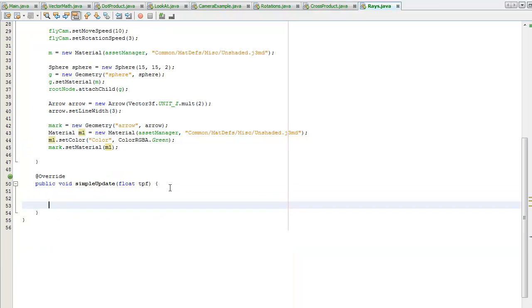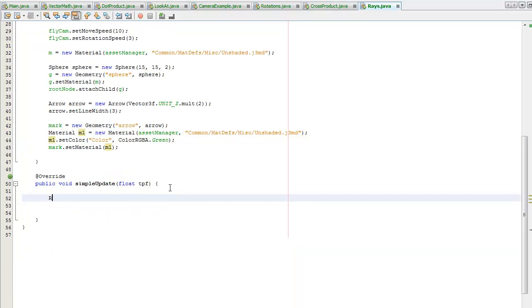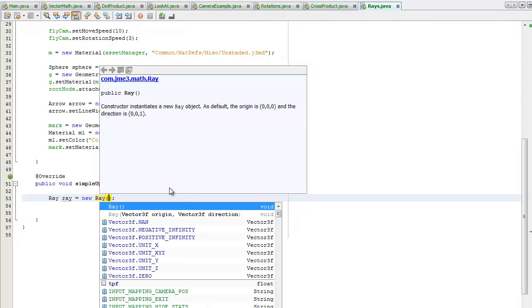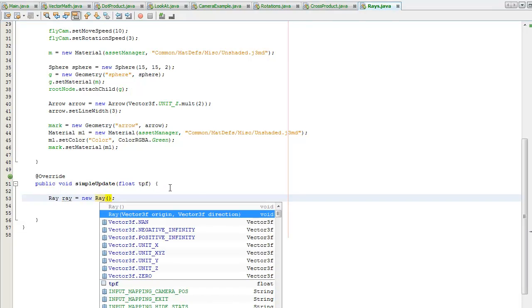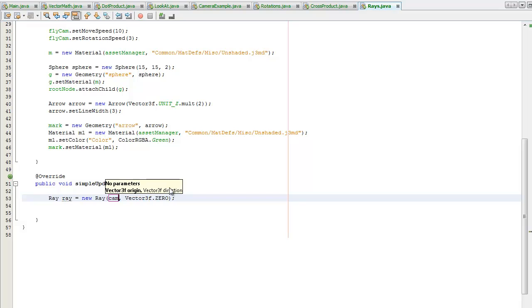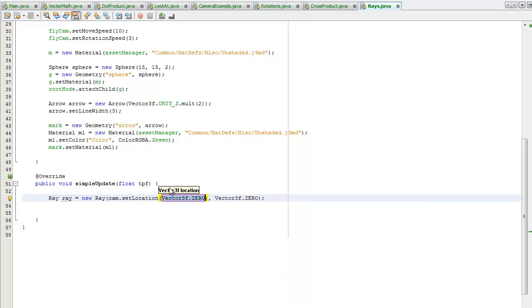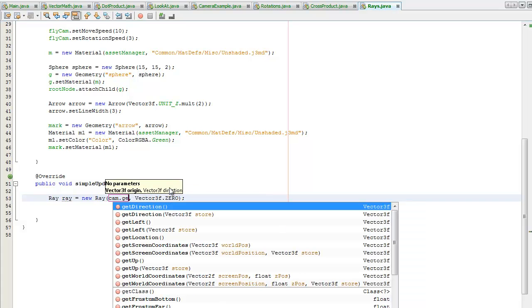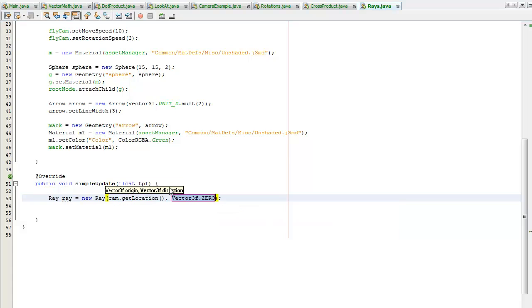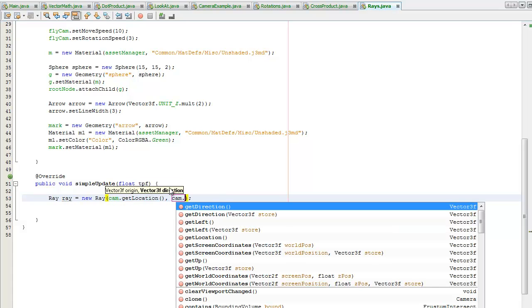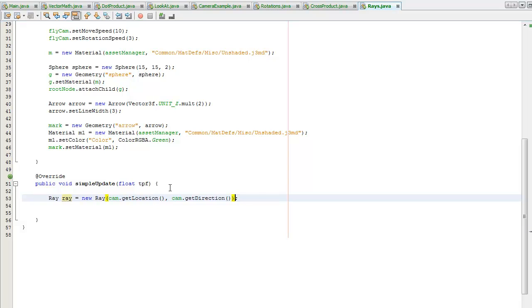Okay, in our simple update, I'm going to create a new ray. Control Shift I to fix the imports, Control Space. I'm going to use the camera origin because I'm going to be facing the ray in the direction that the camera is looking. So get location, and then cam.getDirection. If you remember from our camera tutorials, you should know all about this.